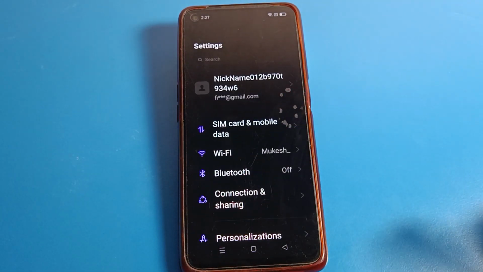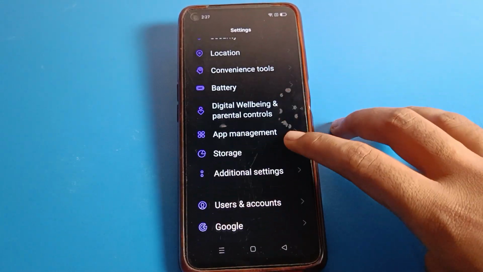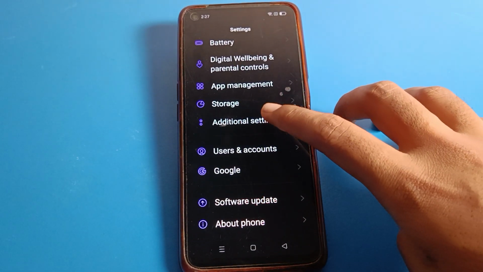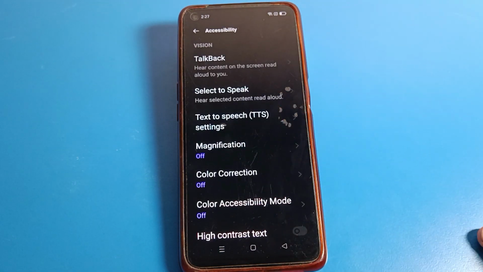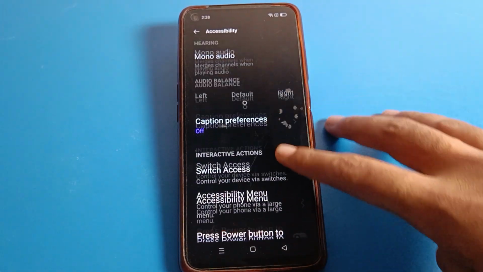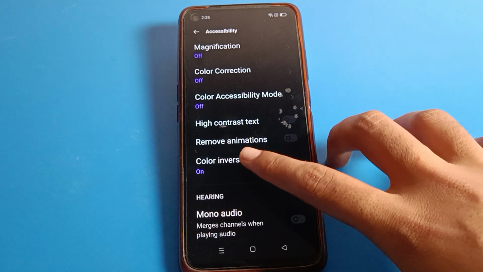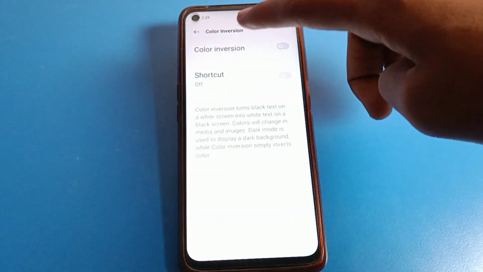Click on phone settings. After opening phone settings, friends, you can see this type of interface on your Realme mobile. Click on Realme phone additional settings. After that, click on accessibility settings, and you can see this type of interface. So friends, scroll down and click here on color inversion setting, then click on the icon on the right side and stop your color inversion.